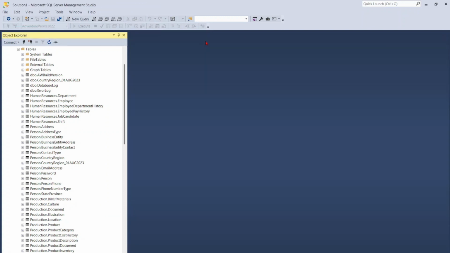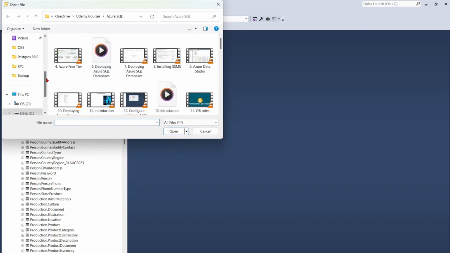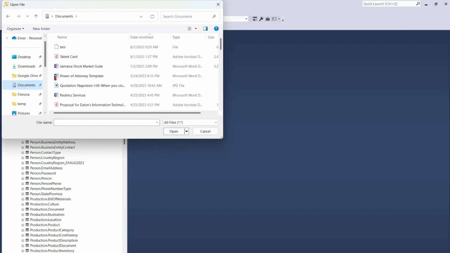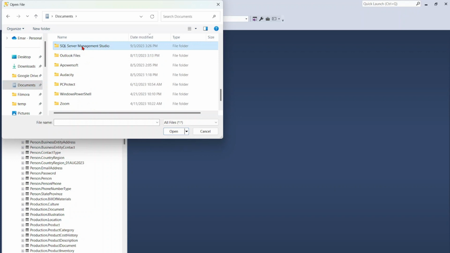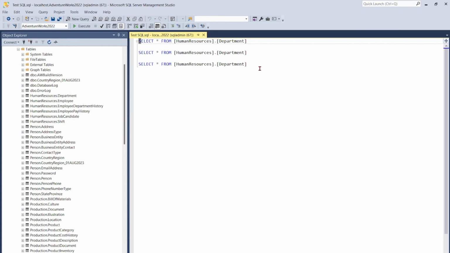Once we save it, we can also open it, right? So select file, open, select file, and then browse to the directory where you saved the file. So it was in SQL Server Management Studio, and this is my test SQL. Here I'm going to open it, and you should see all the statements that were saved in the file.